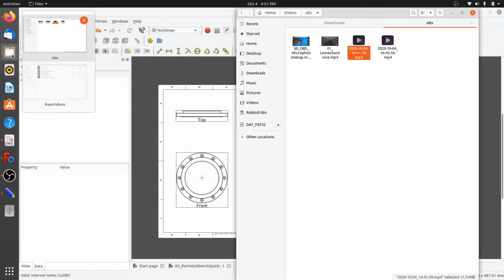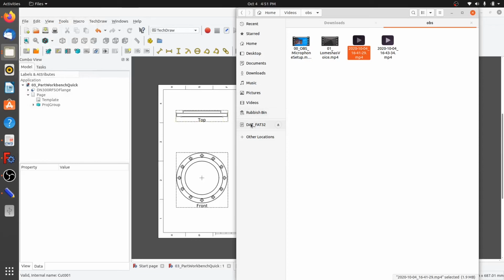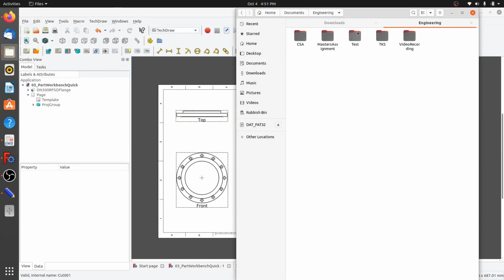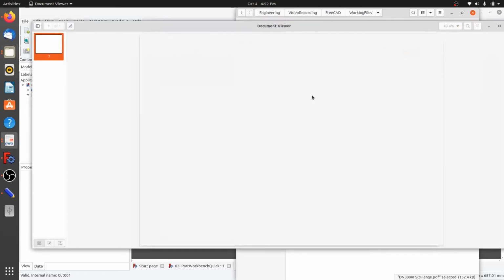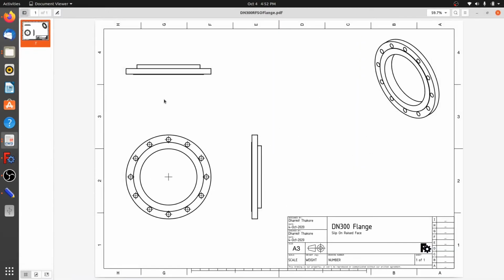I'll quickly go in and check how those files are coming out. So I'll go to documents, engineering, video recording, FreeCAD, working files, and the PDF. As you can see here, this is the PDF that you can generate out of your FreeCAD. Now this PDF is not finished yet because you still need to dimension it, you need to add the scale, weight. There are several things that can be added to it, but this is how you can generate a two-dimensional drawing out of your three-dimensional model.